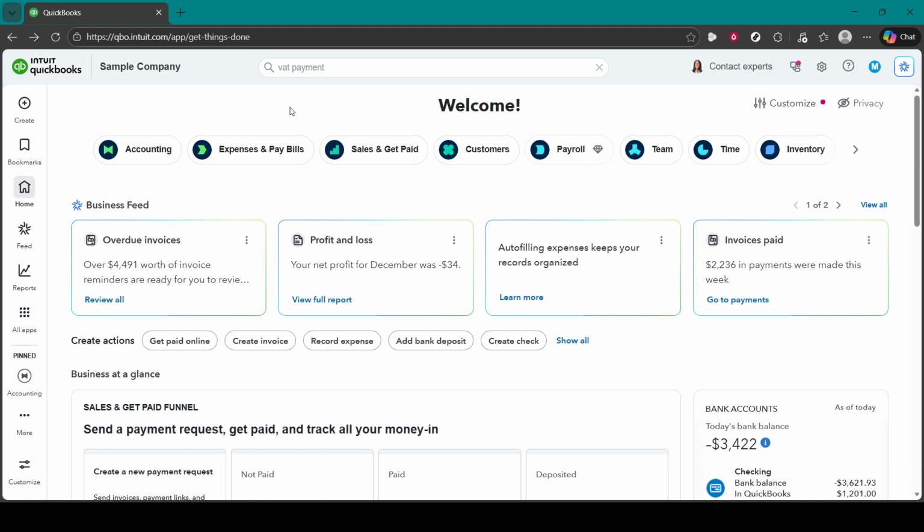First, open QuickBooks Online and sign into your company. Give the page a second to load your dashboard. This ensures you're working in the right company file and have the most up-to-date menus visible.